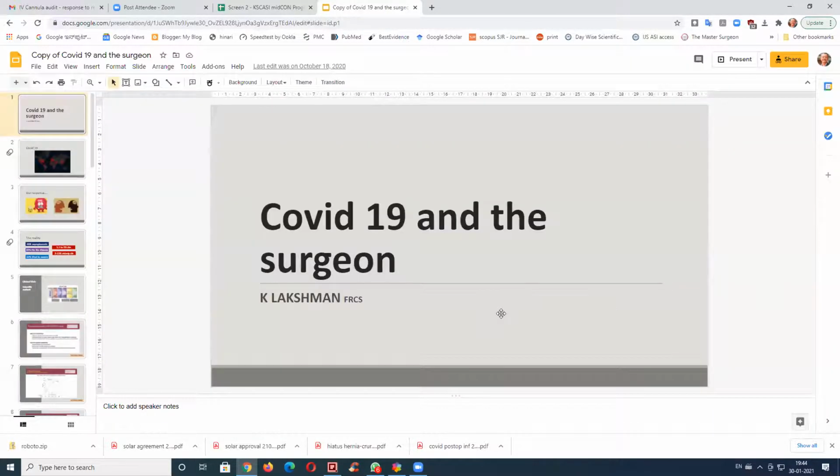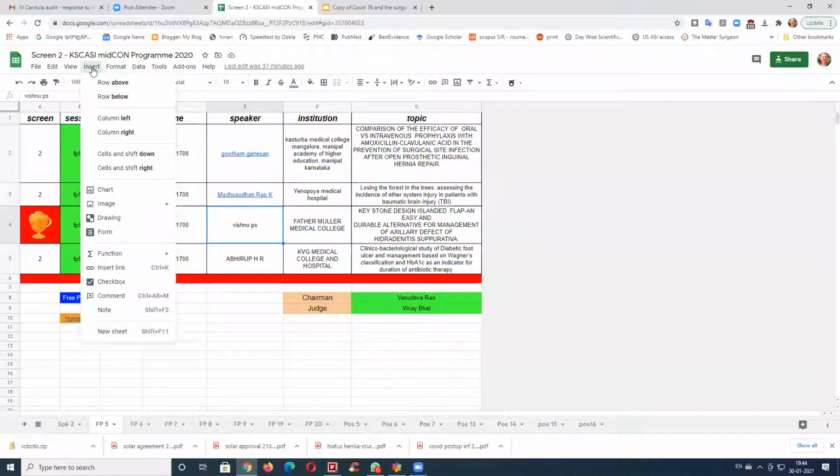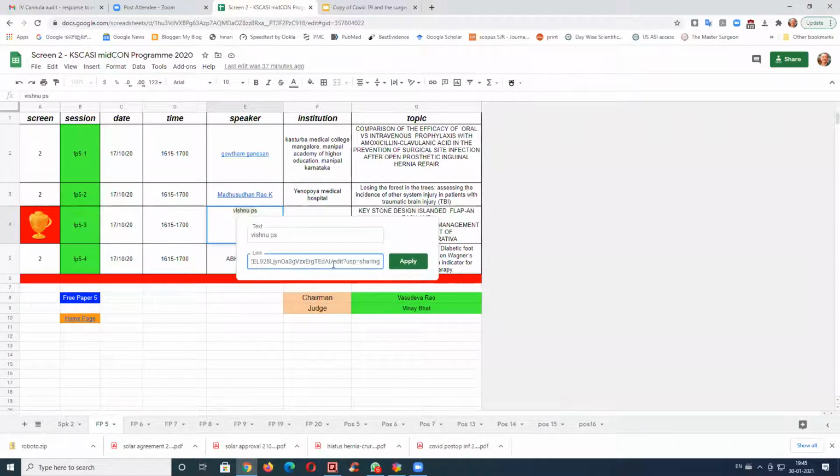And say done. And then remember, I had shown you that you will have all the program. Now, for example, let us just say I want to hyperlink it to this Vishnu. So I go to Vishnu, I highlight that cell, go to insert, and it says here, insert link. Can you see this? It's a hyperlink, just like we did on the Word program. When you do that, a dialog box opens up, and you just have to Control V, paste it. That is the link to that PowerPoint presentation.